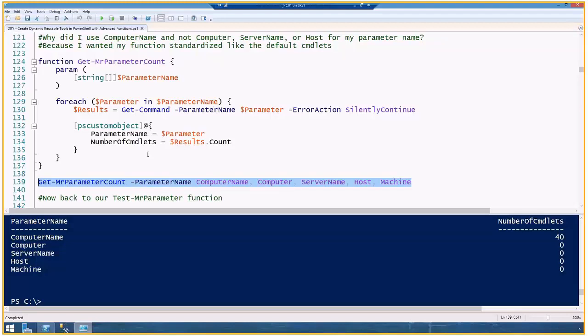So when somebody who's used to the default PowerShell gets your custom module with your custom functions and starts using your commands, they can almost guess what the parameter names are, because you standardized yours with the default PowerShell commands.